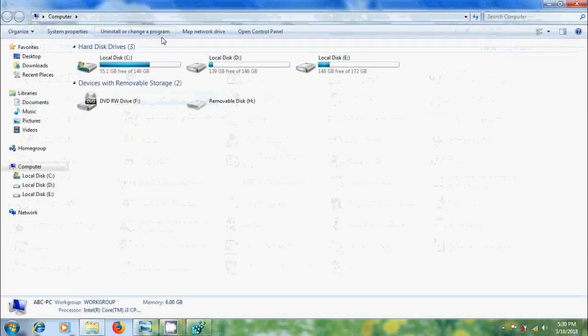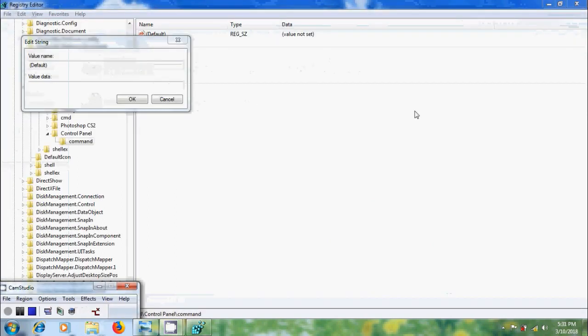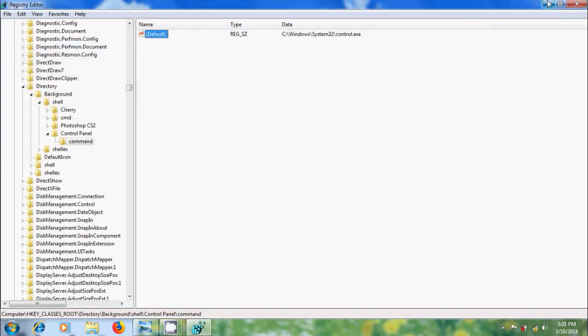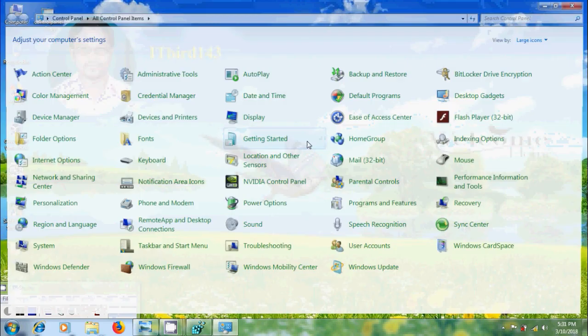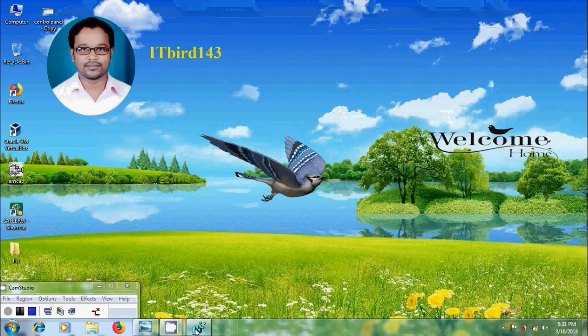Close this. Again, click on Windows Explorer. You will get the path. Copy the path and close the Explorer. In the value data, please paste the path. OK. Again, come to the desktop, right-click, and select Control Panel. We will get the Control Panel window. Close this. Again, come to Registry Editor.